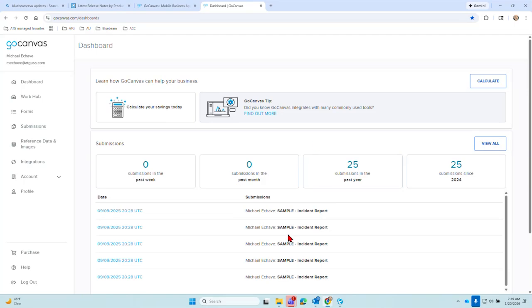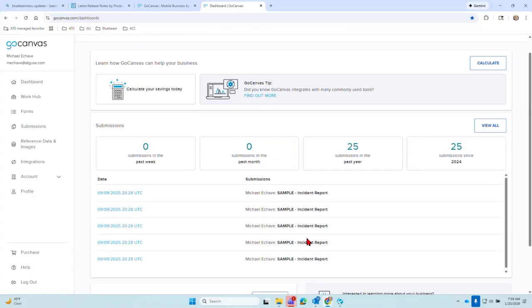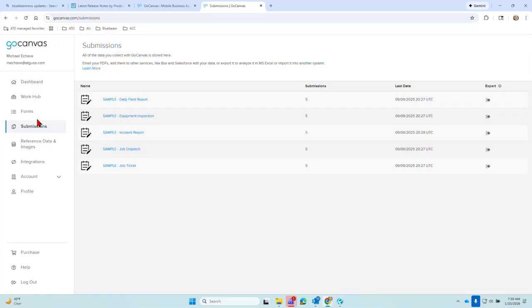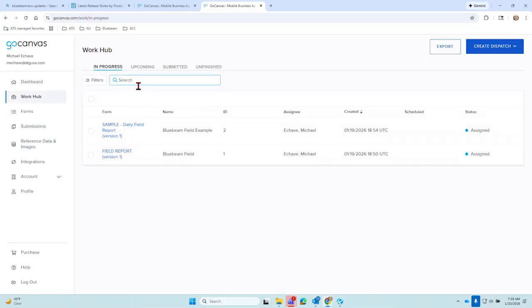So when I was invited to the platform, it auto-assigned me a bunch of samples and things of that nature. I didn't do any of this. The things I did do yesterday, if I go to my submissions here, forms, there we go, is this one right here. But if I go to my actual work hub, this is where you see what's been actually created or generated.